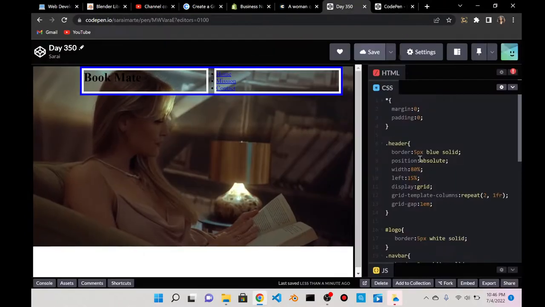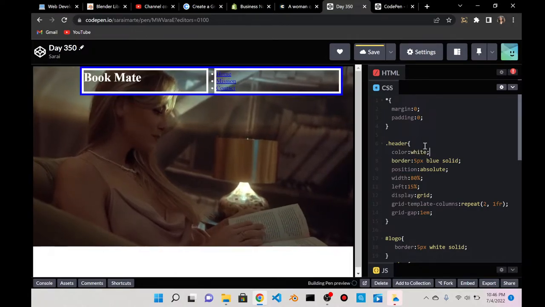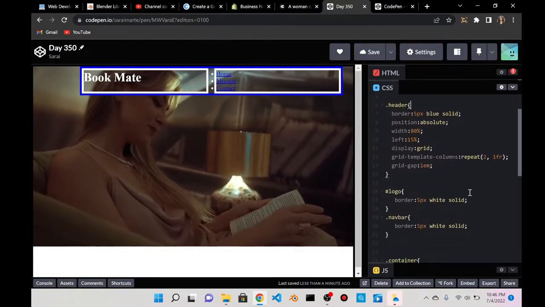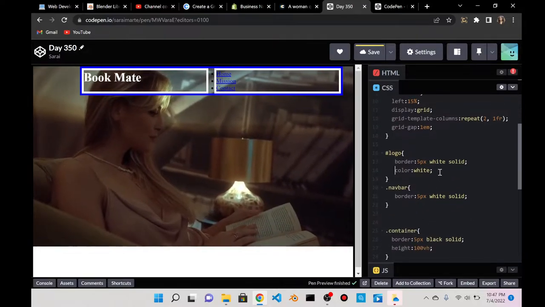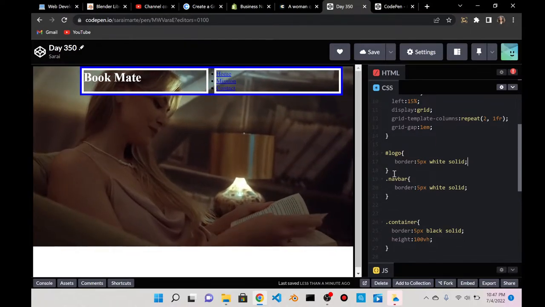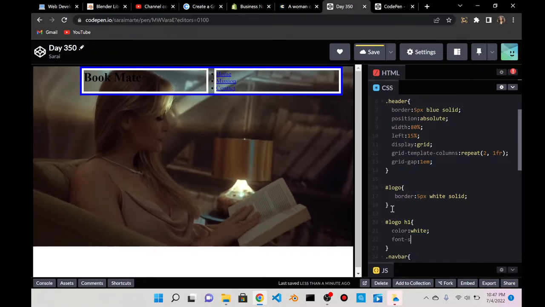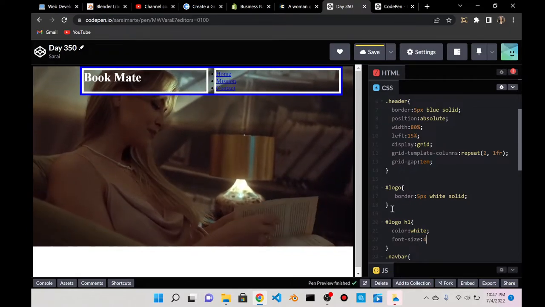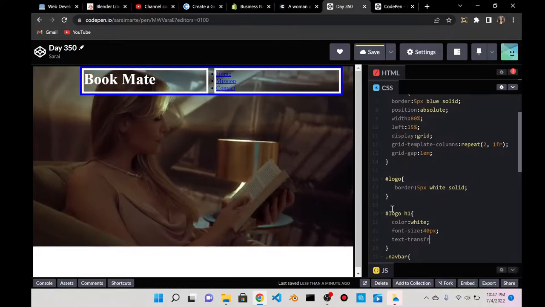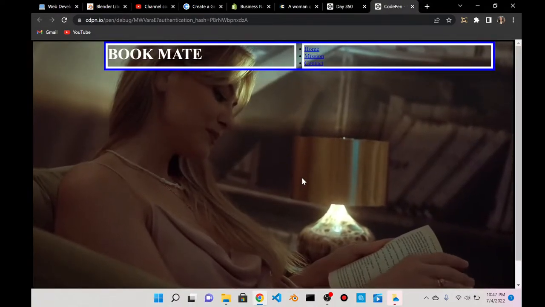Alright, so at this point, I want everything in the header to have a color of white. Let me be more specific. In the logo, I want everything to have a color of white. There we go. So the logo's H1, I want it to have a color of white. I also want it to have a font size of maybe 40 pixels. And then maybe have it be all uppercase. Text-transform is a property that we use, and if we set the value equal to uppercase, it will change to all uppercase. So yeah, we can fix the font later.